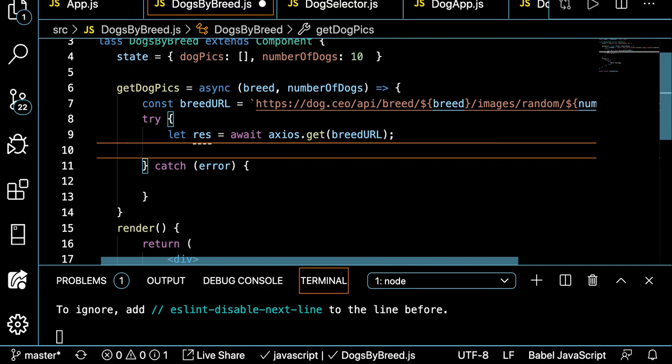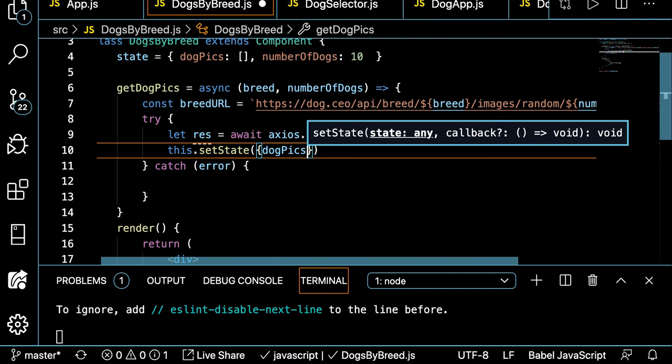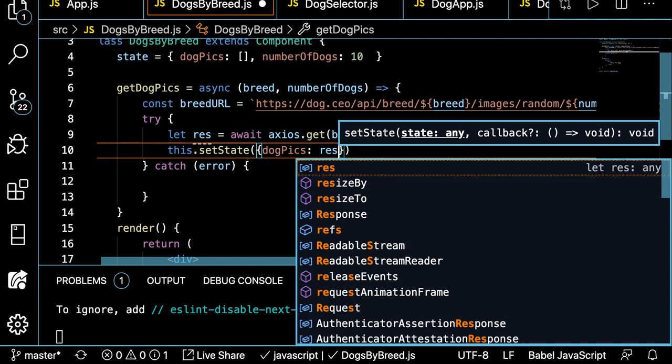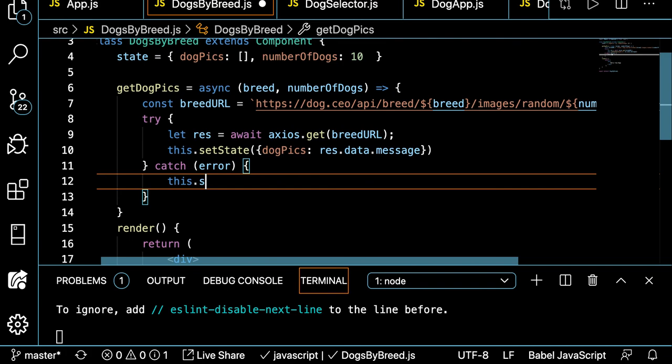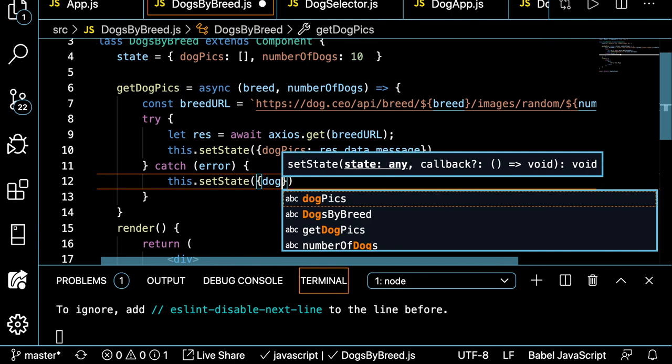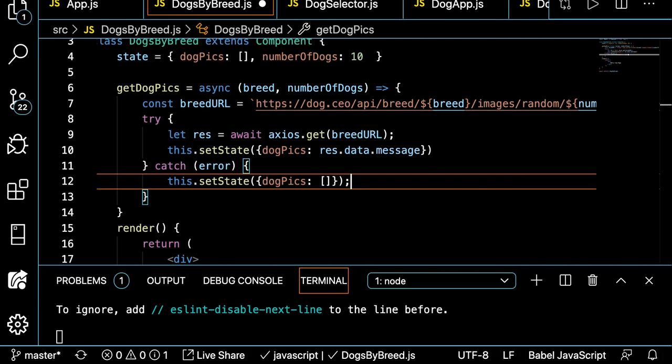Well, that's component did mount. So we can say this.setState. Let's go ahead and update our dogPics with res.data.message. And for our error, I'm going to go ahead and just clear it. This.setState dogPics pointing to an empty array. Okay, so we're going to call this at some point and we're going to get all of these dog pics, yes? So the question is, where do we call this?